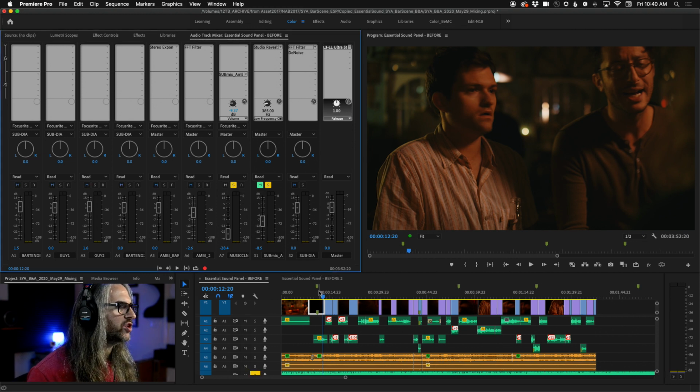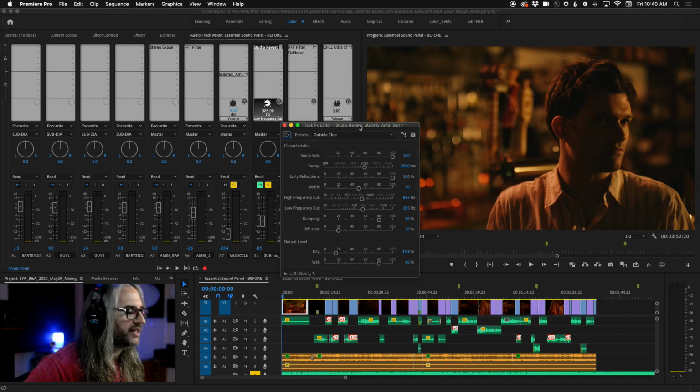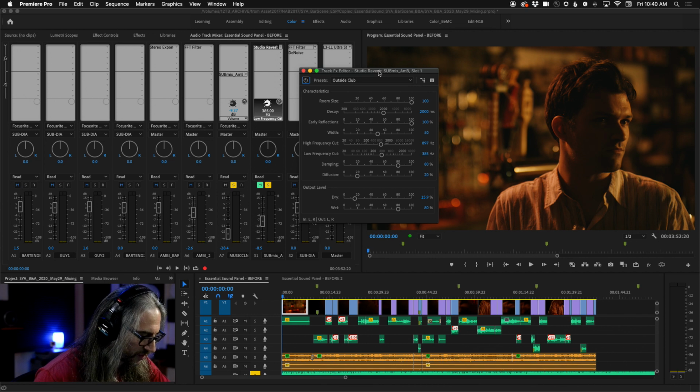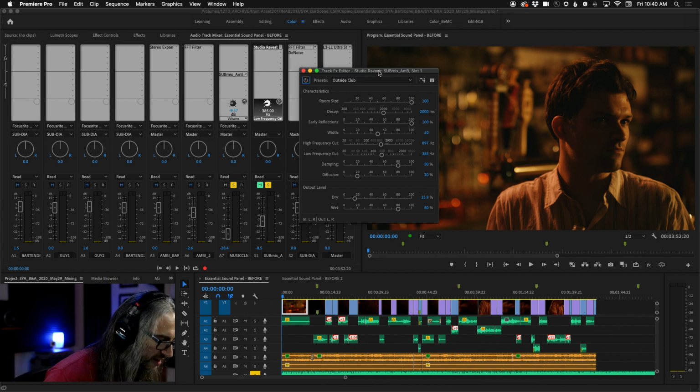So let's go back to soloing this, wind this back, and let's take a look at what I did here for the reverb. Aditi, feels very realistic, makes you feel like you're there. Exactly, and that's exactly what we're going to do right now.